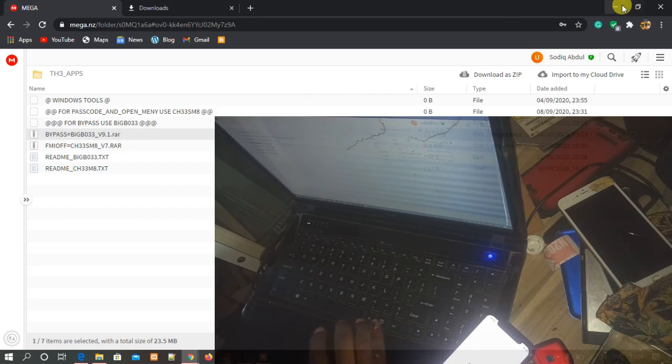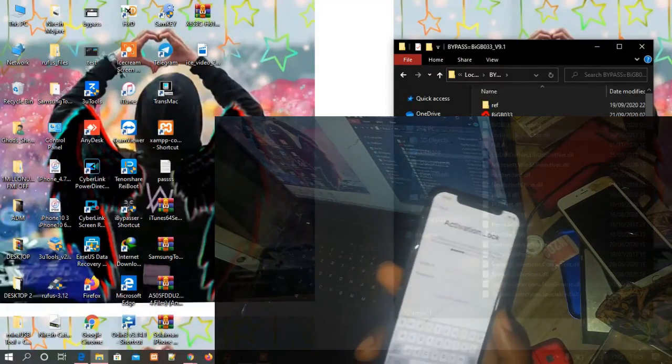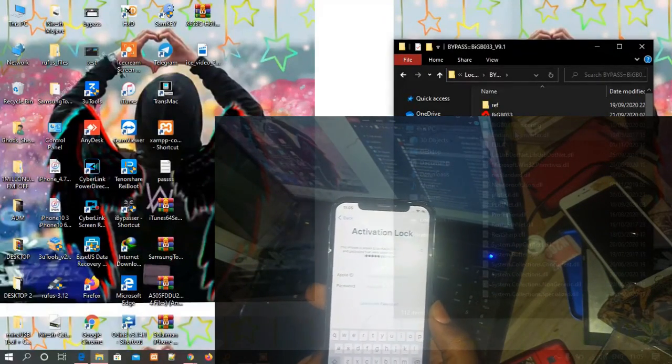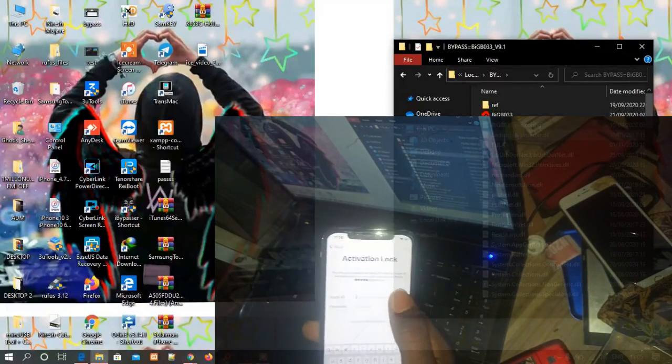That's the two. I've already downloaded mine, so I don't have to download it again. You extract it and copy it to your C drive. Now to do the bypass, you need to pass all the setup up to the activation lock. Don't leave it on the hello screen, the country selection page, or the language selection page. Make sure you connect to a network, and when it comes to the activation lock screen, you leave it like that.